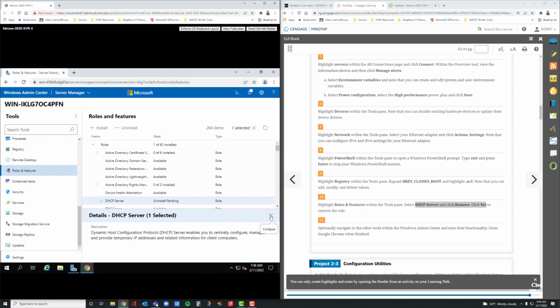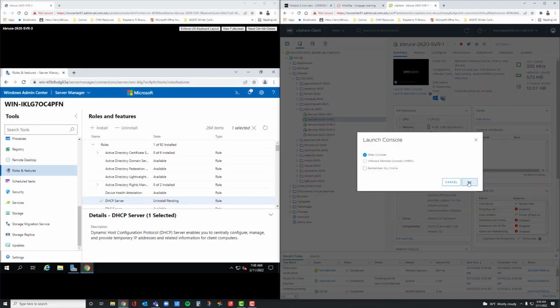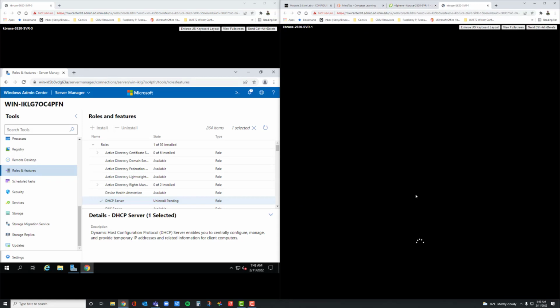authentication, right? So if it tries to log into this PFN server from server 3's admin user, that may not work. But you can see we've got uninstall pending here. It said successful up in the corner a second ago, which is pretty neat. And then we could actually go check that server, which was server 1. I'm going to launch the console here and see what we come up with.